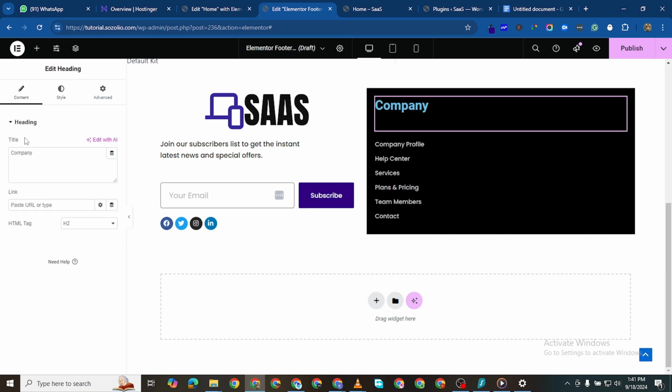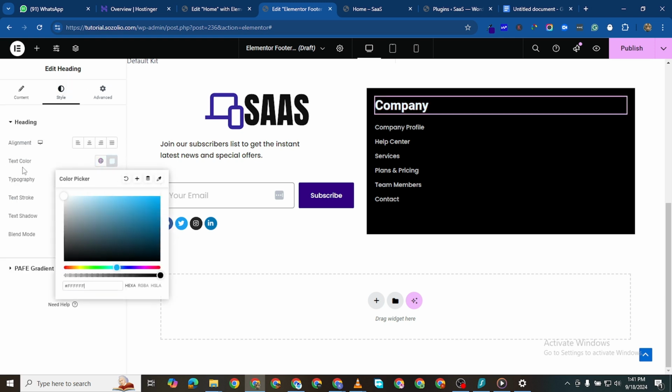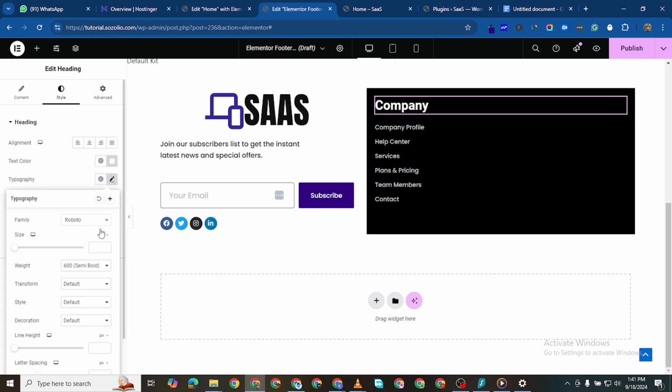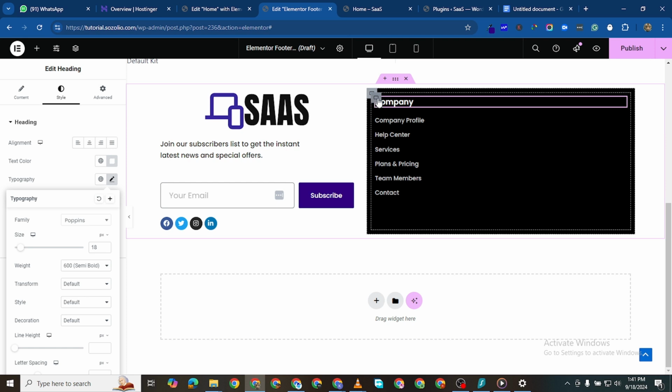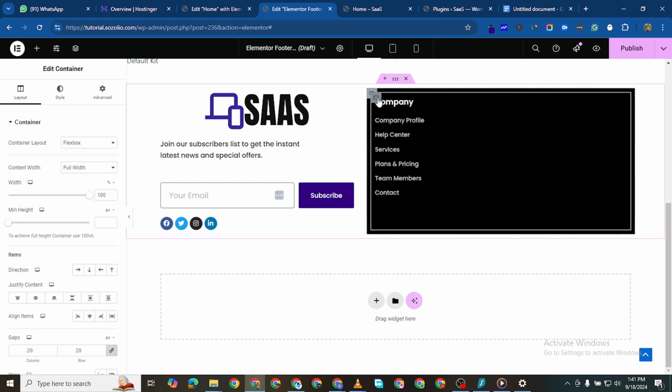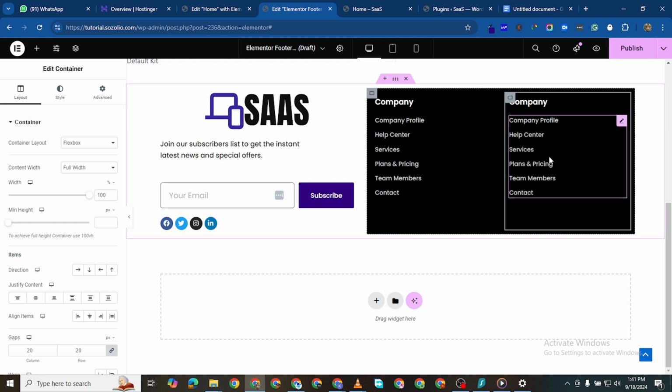Then for company, I want it to be white, and it should be Poppins. I'll make it smaller. I'll make it, let's say, 16. Or I could make it 18. How does it look? Yes, that looks good. So now I want to duplicate this entire section. So what I need to do is just to duplicate this. So we have the same thing here.